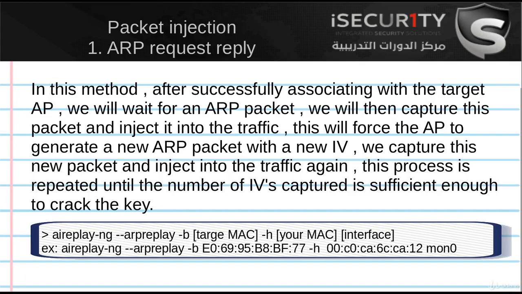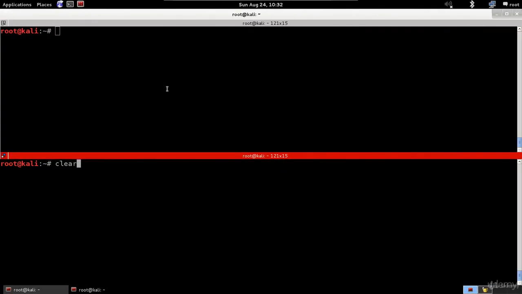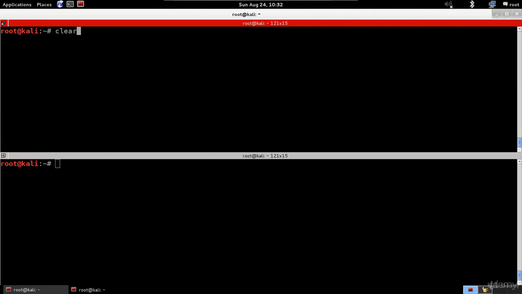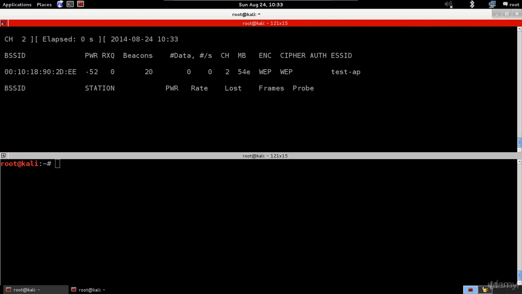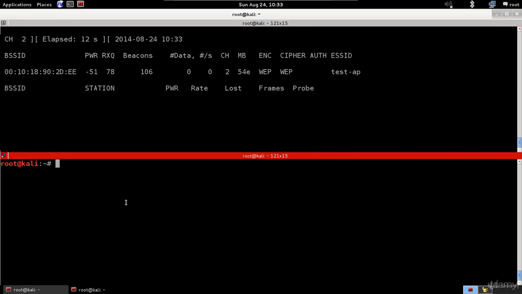Let's see how we do this in Kali Linux. So first thing I'm going to do is just launch airodump-ng. I'm just going to add a write to it, and let's call it this time ARP request replay test, and that's it running. And you can see that the target network has 0 data, so it has no clients associated with it, and there's no traffic going through, so it's not useful. We can't crack its key.